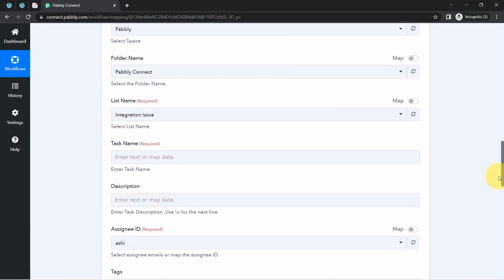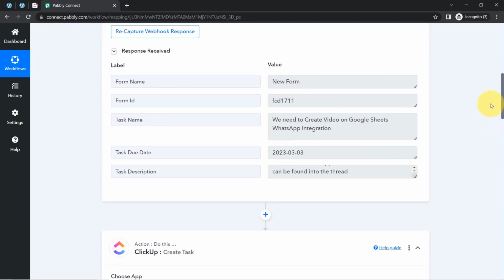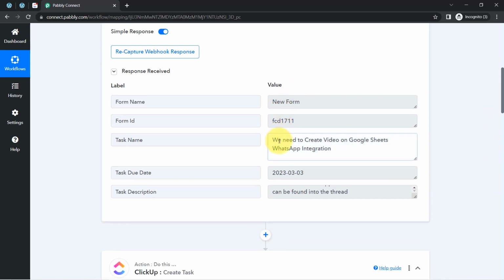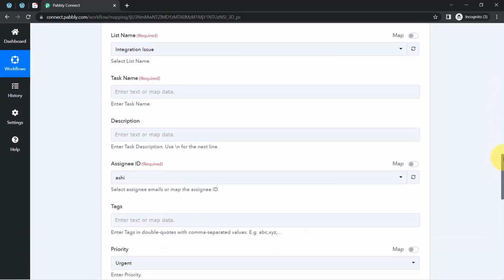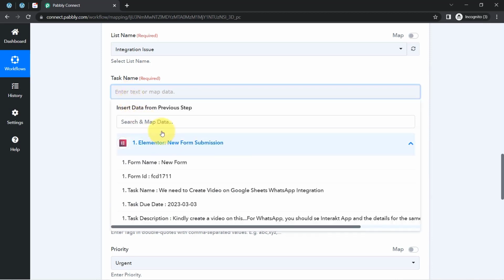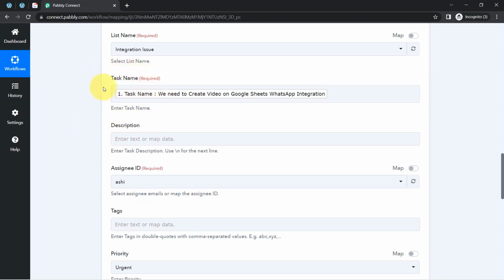Okay, so from where am I going to add this data? I have received this data from the previous step, and I don't even need to copy this data manually and paste it here. Okay, basically I am going to map this data here, and mapping is very simple inside Pabbly Connect. Simply click on this particular field and you will find the above data here in the drop down, and from here exactly I am going to map the task name. Okay, so I have mapped it. What is this mapping? I'll explain it to you later.